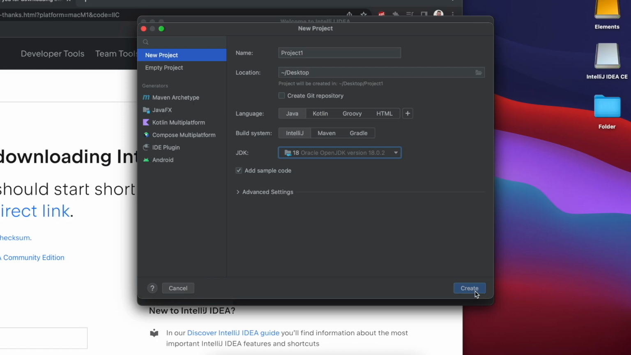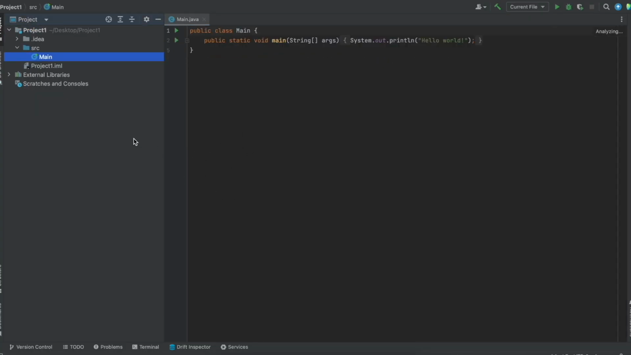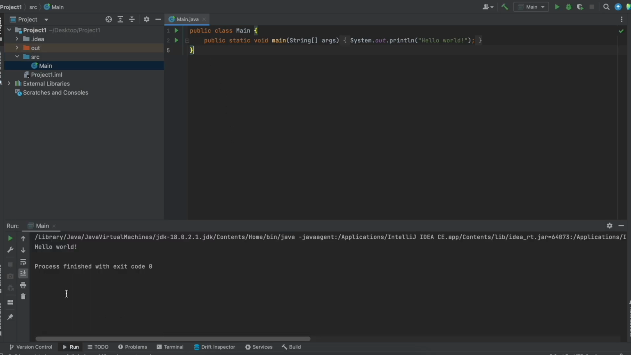So let's create this project, and once created, you'll see that since we selected the option to create sample code, a class is automatically created and we'll actually be able to run it. So let's just make sure that Java is working properly with IntelliJ. So I will click the play button here and I will run the main class. So once that's done, you can see that we have hello world printed into our terminal, which means that Java is working properly and your installation is complete.